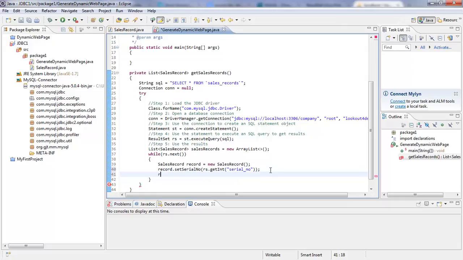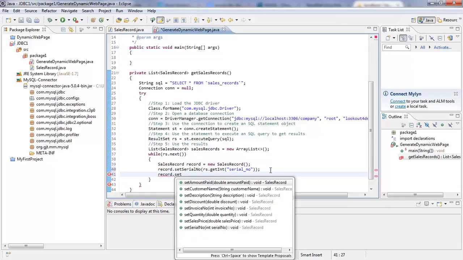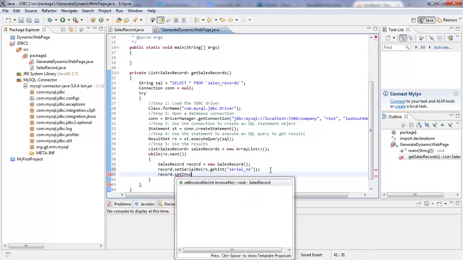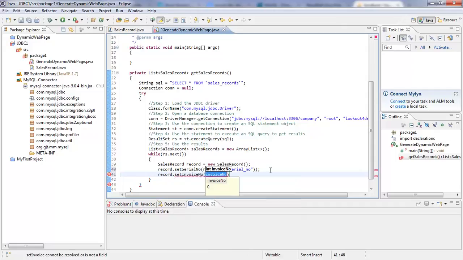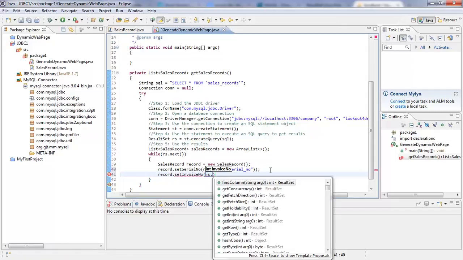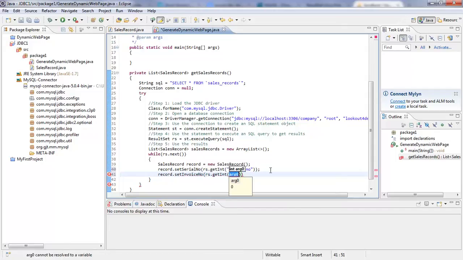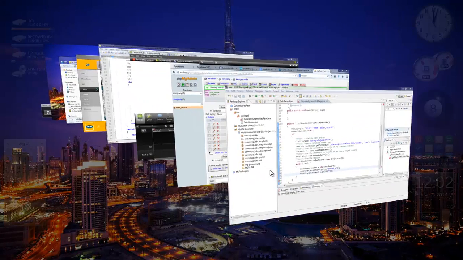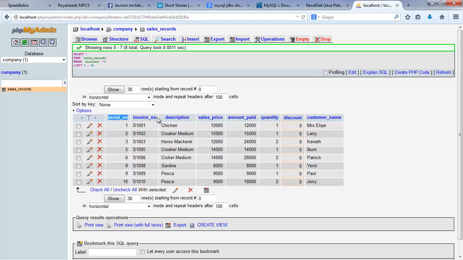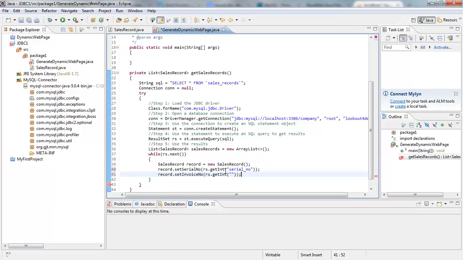The next field we're gonna retrieve from the table, we need to set it to the object, is to set the invoice number. I'll do that by saying rs.get int, and the name of the table's column is gonna be invoice number. So again, I'm gonna copy it from here. You need to make sure you copy it so that you get the names right. If you type the names wrong, you're not gonna get it.